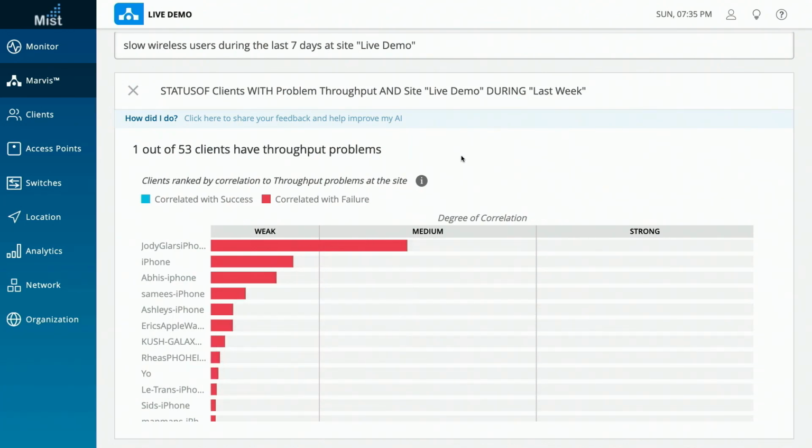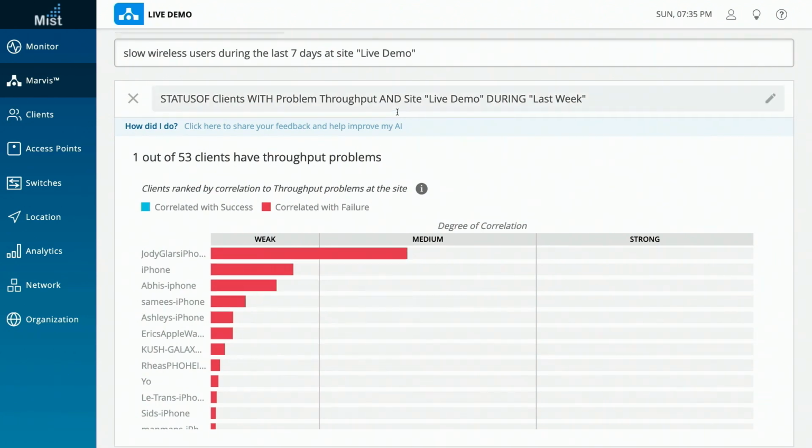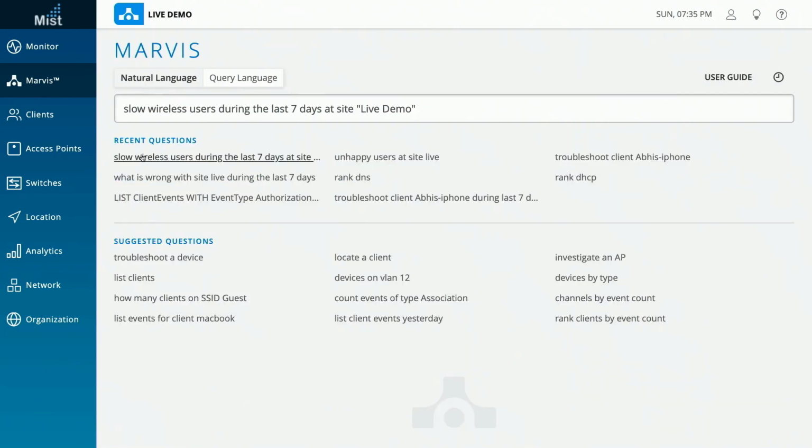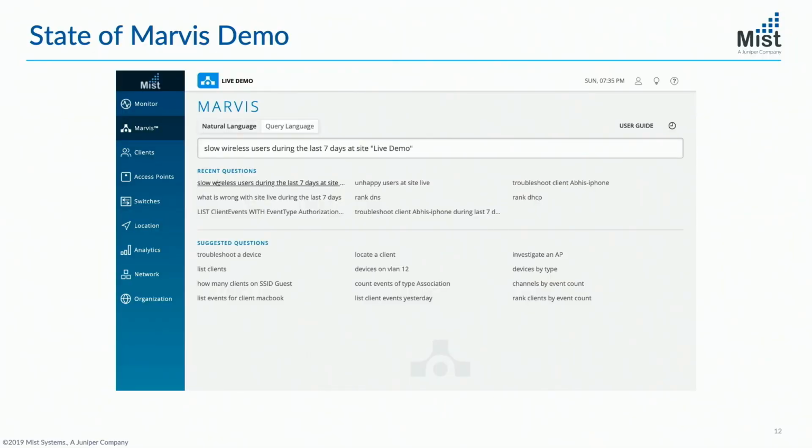This is saying Jody's iPhone is having a slow Wi-Fi day. For every user, every minute, we are predicting what their throughput could be at that particular minute, whether they're transmitting packets or not, whether they're using the network or not. That estimation tells us who's having a slow Wi-Fi day. So this is the current state of the art for us as Marvis stands.